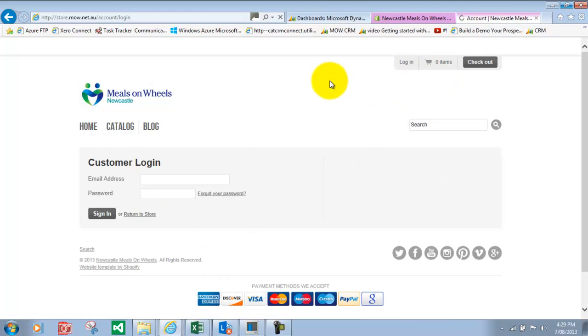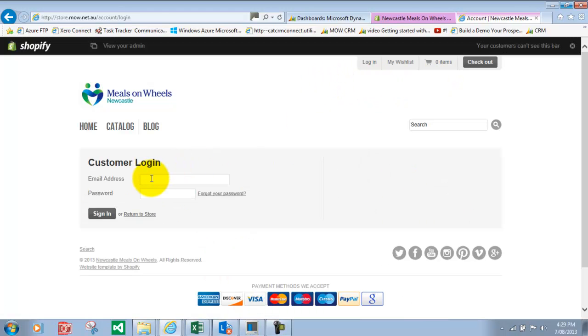If we click on Log In, everybody will be provided with their username and password. For now, while we've been doing the testing, we've just made up some dummy email addresses, but they actually relate to particular accounts or services.